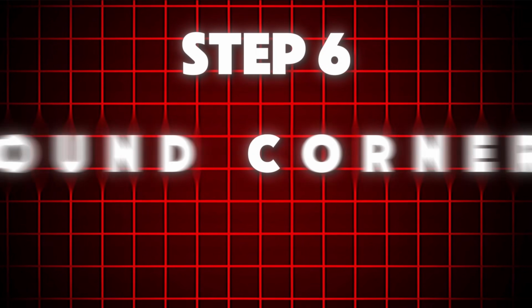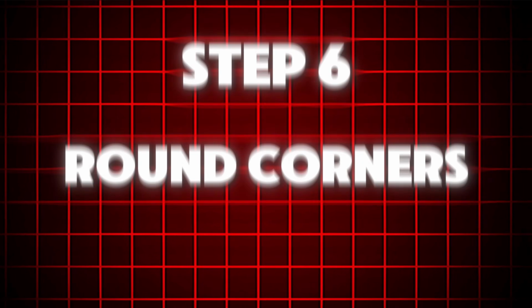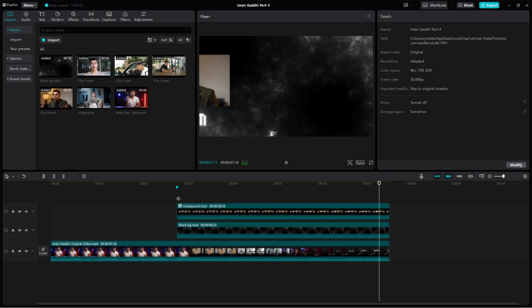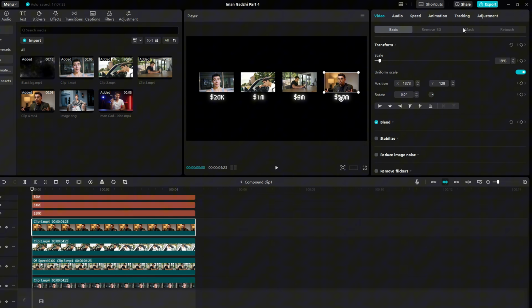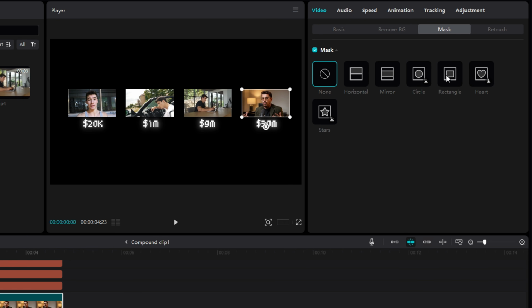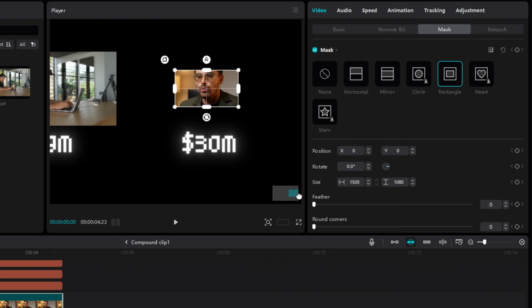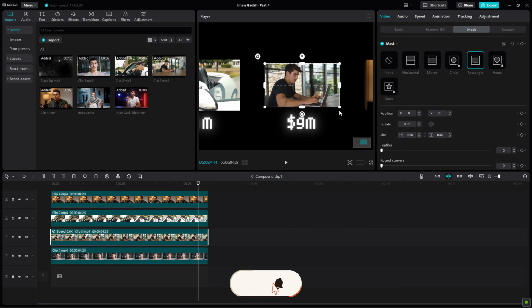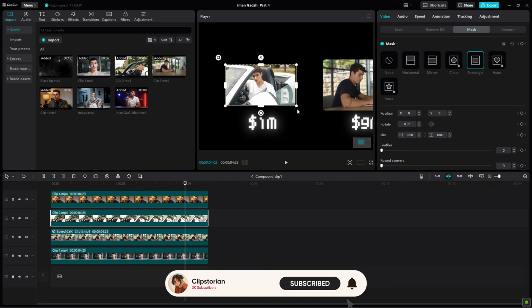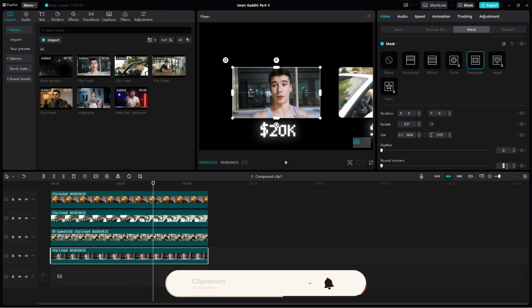Step 6, adding rounded corners. To soften the edges of your videos, double-click the compound clip and select Video, click on Mask, choose Rectangle, and increase the round corners to 13. Repeat this for all videos. These small details make a significant difference.